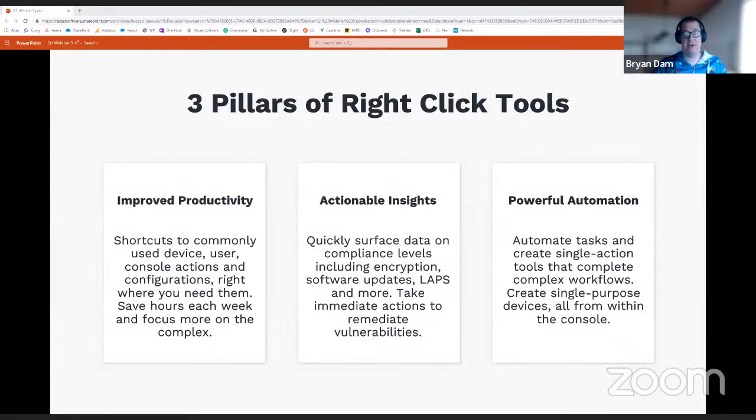And then what we're going to talk about today is powerful automation. This is the thing we're going to try to focus on, both in this webinar, but also just going forward.